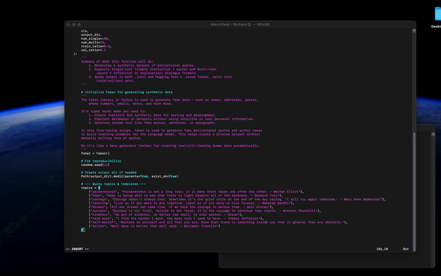How this fits into data set generation for prompting format: in the data generation process, the script uses the topic list as a source of meaningful content to create training examples for the language model.